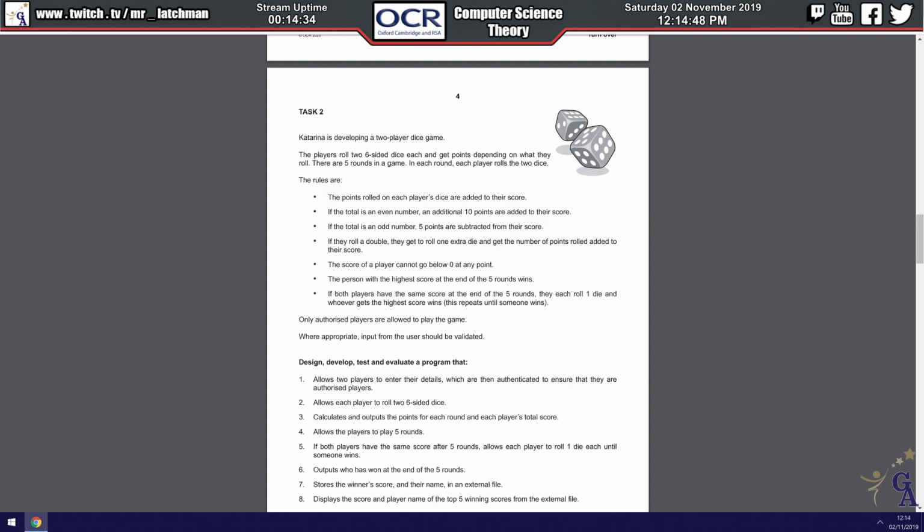If they roll a double, so this comes back to our initial example where they got 2 6s, so they got 12, that means that they then got 10 points. But they then get to roll an extra die, so a single, and the number of points is then added again to that cumulative point total. At no point can the player's score go below 0, so we obviously need to be validating that. And basically the player with the highest score at the end of 5 rounds wins the game.